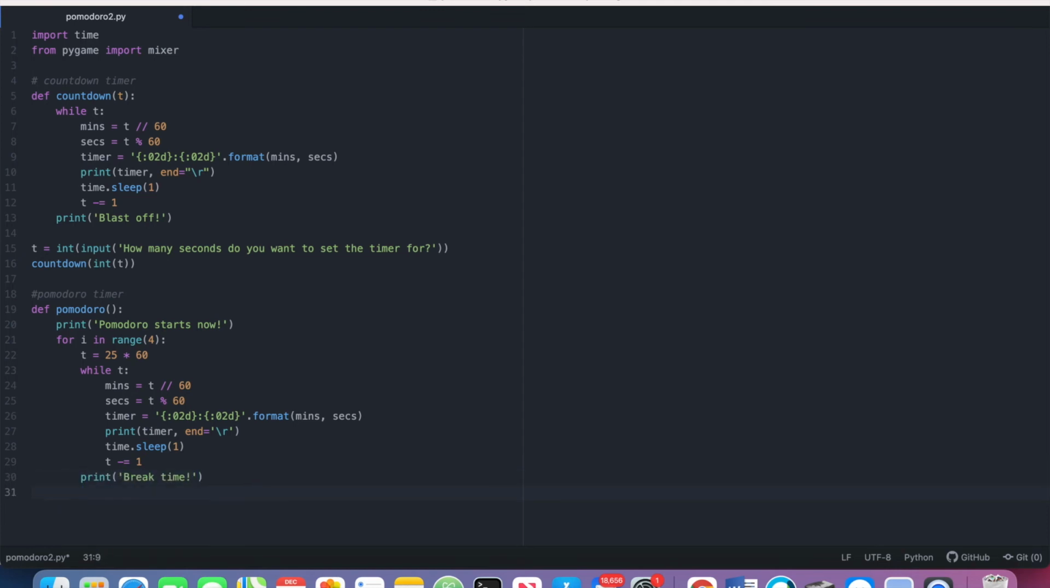Now we have the basics. We're going to also add some music, so then the user, just in case they don't realise that the break started, we can just add a little beep so then they can notice this. So I'm just going to initialise the mixer, which we added in at the top, and we're going to have to always initialise it.